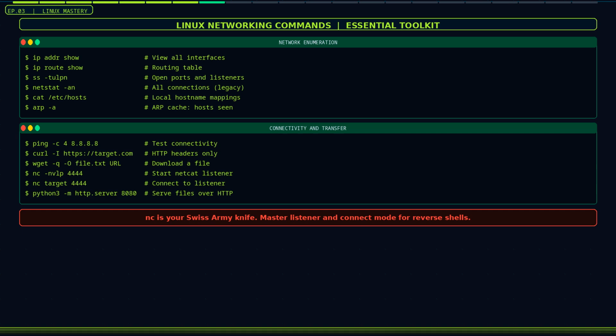ip route show displays your routing table. This tells you which interface handles traffic to which subnets and what your default gateway is. When traffic is taking an unexpected path, the routing table explains why.